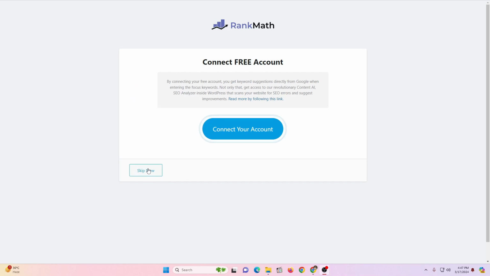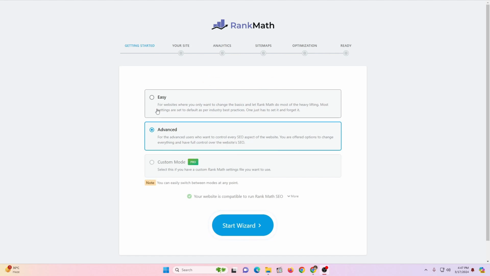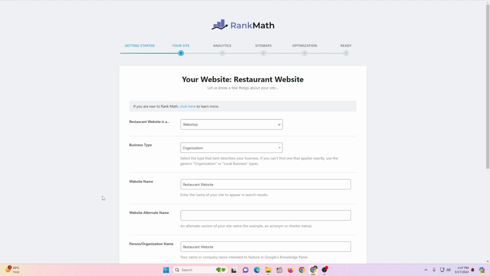Once you activate Rank Math, you will see this kind of window. Just click on the skip now button right here. And then from here, it will ask you if you want to go ahead with easy or advanced. Just choose the advanced option and then click on start wizard. Once you click on start wizard, you will see this window. From here, is the restaurant website a web shop? Yes, this is a web shop.